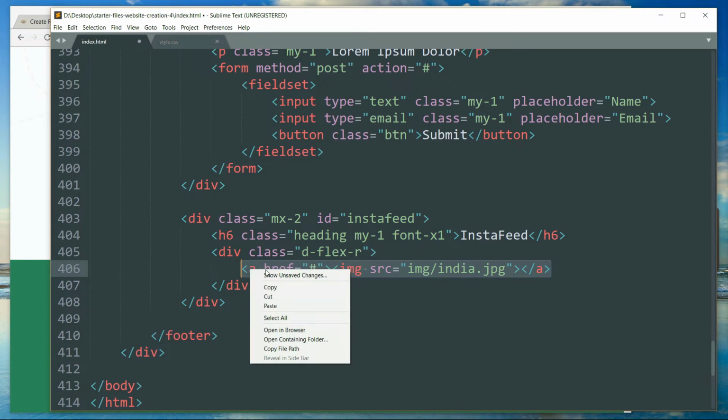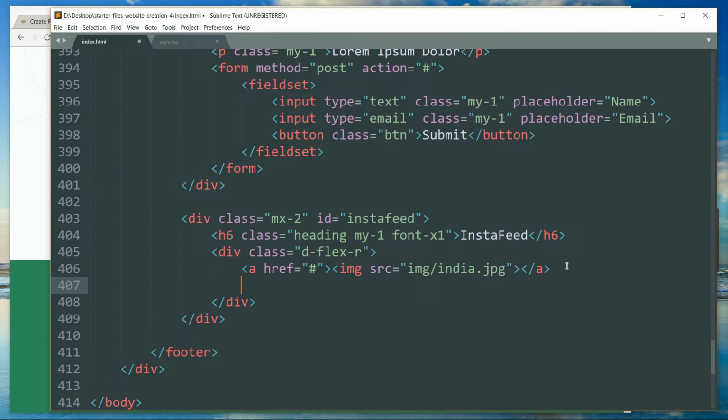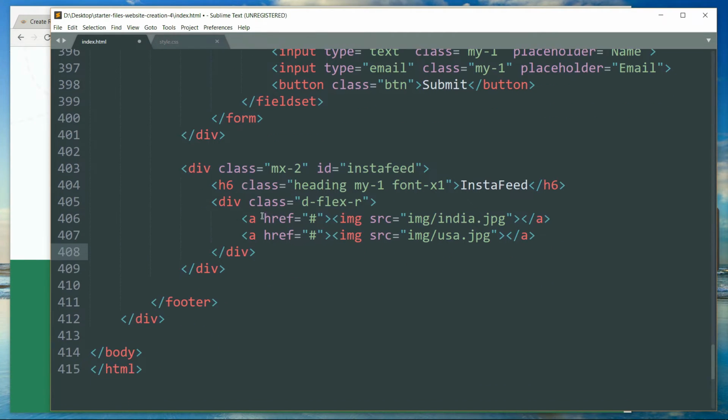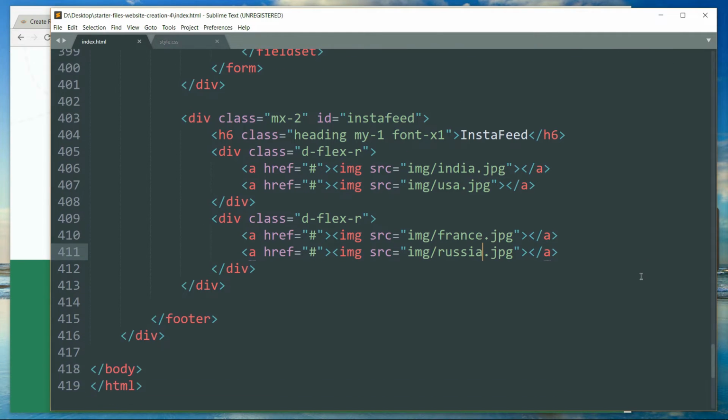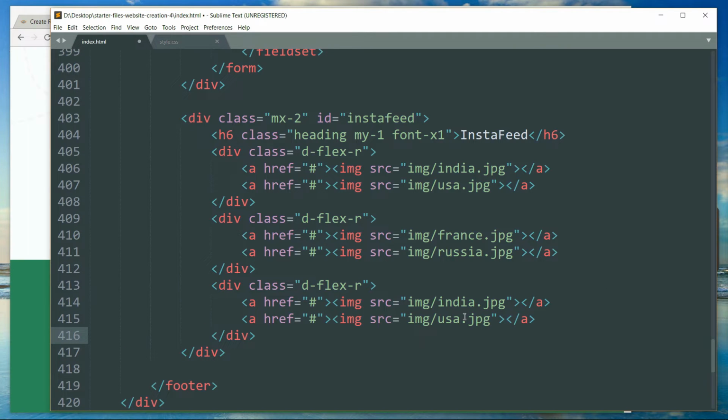Copy this entire a tag and paste it, and then let's just change the name of the images. So this will create two images in one row. Let's copy this entire div tag, paste it again, and then change the name of the images. In this way, we are going to get two rows of images. Similarly, paste it once again. This will be the third row of two images. Change the name of the images.